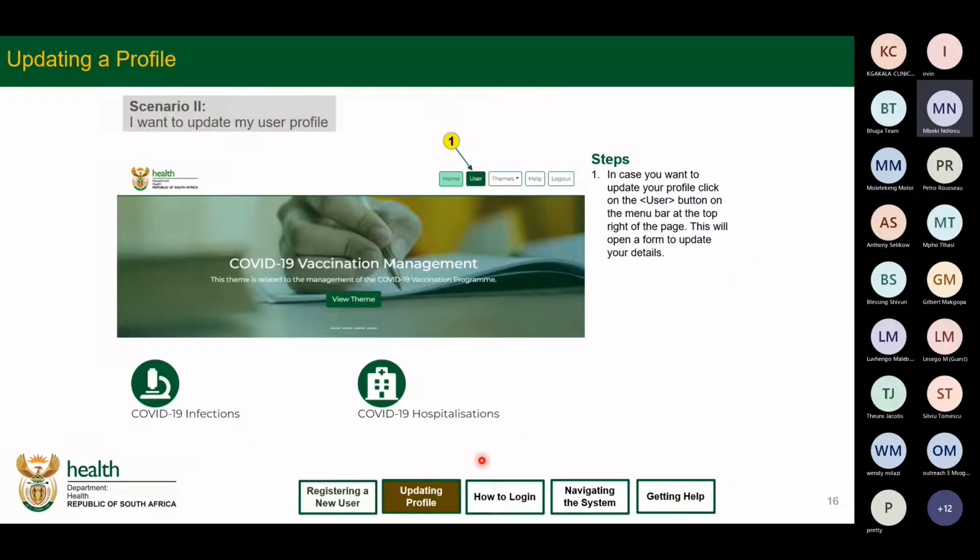After your user role has been approved, it's possible for you to update your profile. This page that we see here, you can only see it after you've logged in and you are inside the system. You can see that here's the menu. It says menu, home, user, themes, help, and logout. So you go to this part which says user, if you want to update your profile, that is.